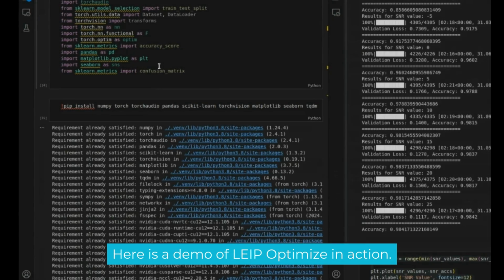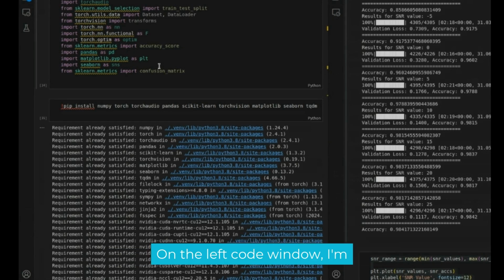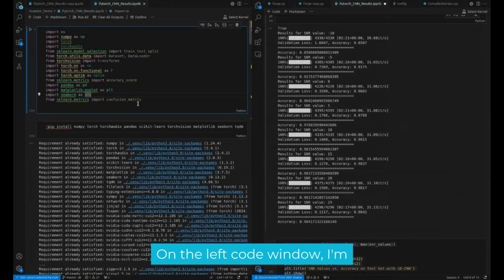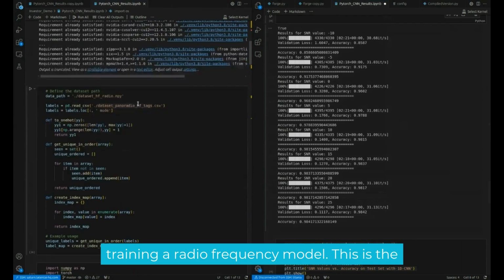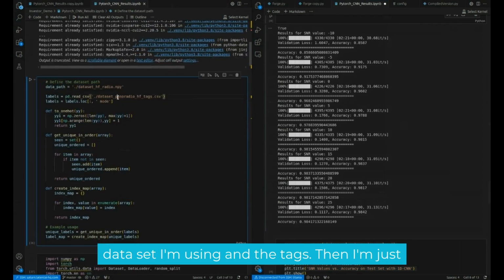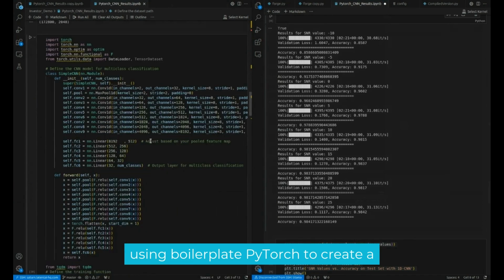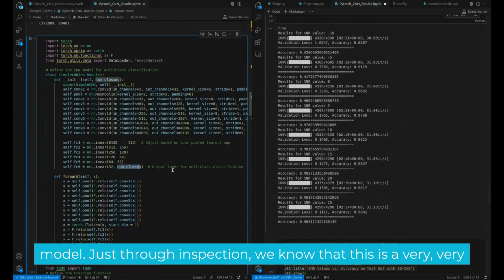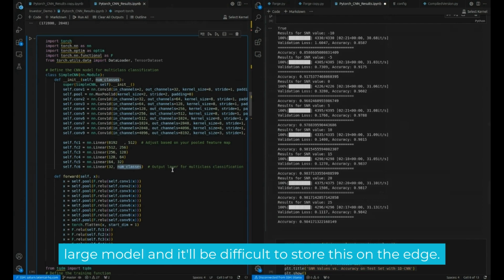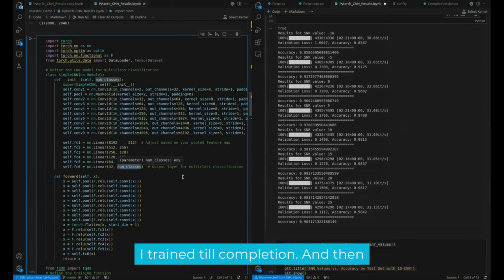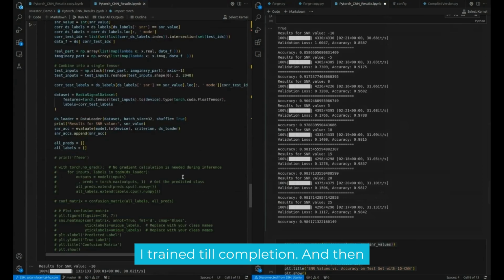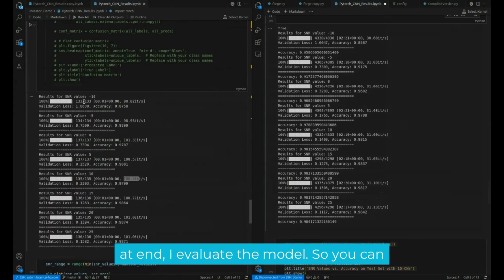Here is a demo of LEAP Optimize in action. So on the left code window, I'm training a radio frequency model. This is the data set I'm using and the tags. Then I'm just using boilerplate PyTorch to create a model. Just through inspection, we know that this is a very, very large model, and it'll be difficult to store this on the edge. I trained till completion, and then at the end, I evaluate the model.